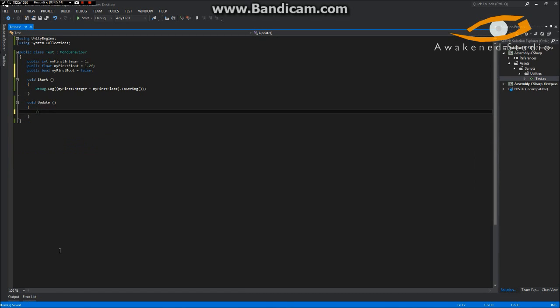So for booleans, there are several things we can use. There's the equals equals, greater than, less than or equal to, greater than or equal to, and does not equal, and not. Okay, so let me explain these. Booleans are returned whenever you compare two variables.